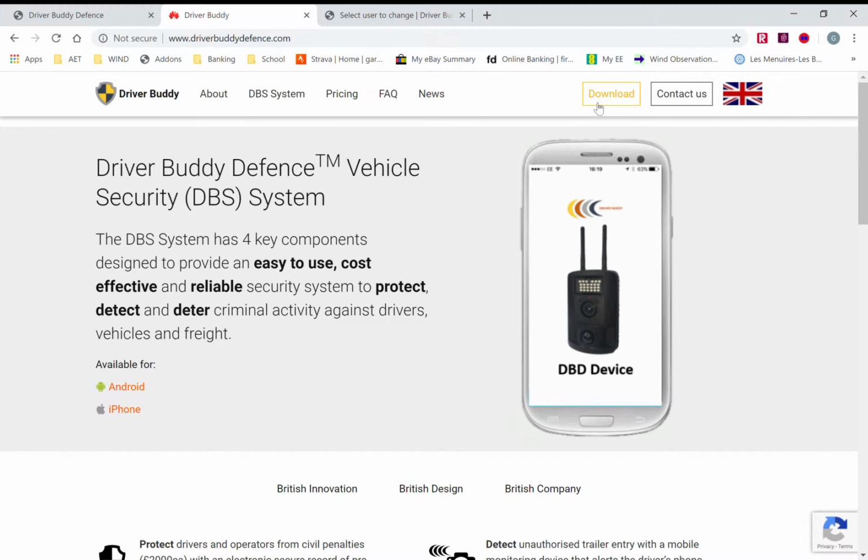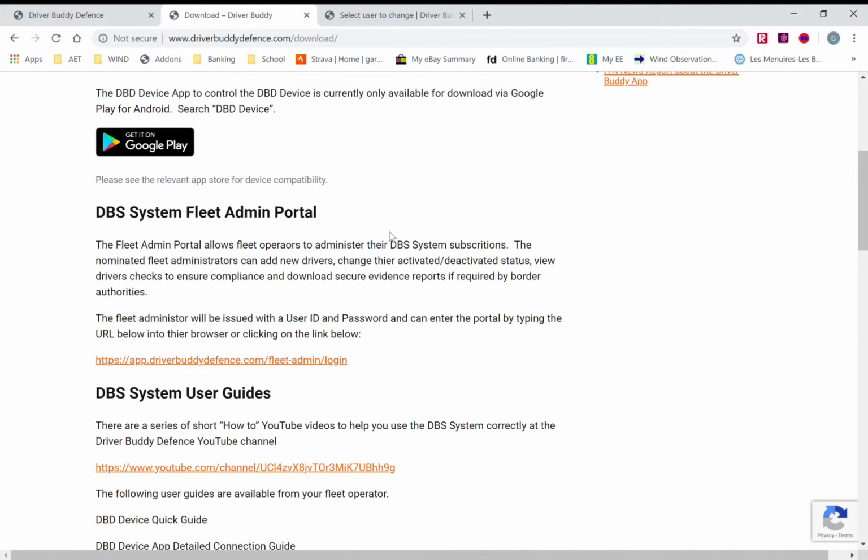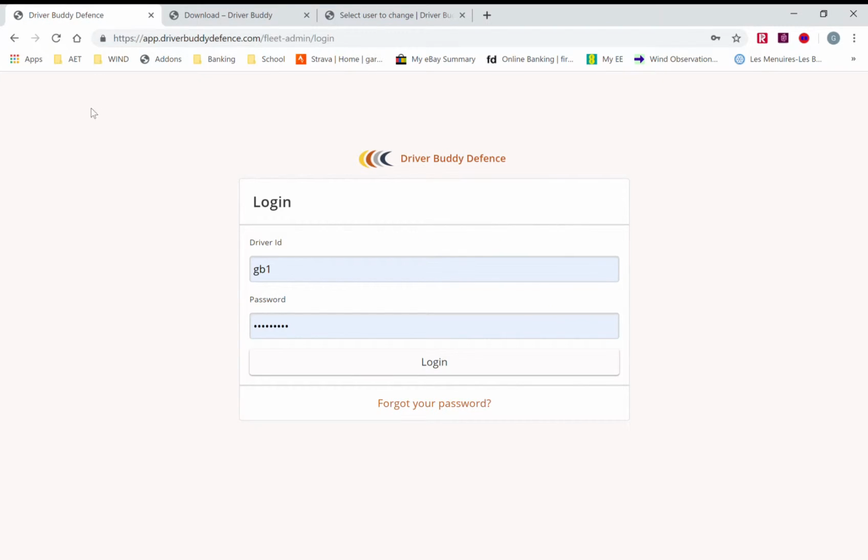Here you can see we're on the Driver Buddy Defence website at driverbuddydefence.com, and from here if you click the download button there are some resources you can use, and here you can see the link to the fleet admin portal. Either type that in your browser or click that link and that will take you to the fleet admin portal.